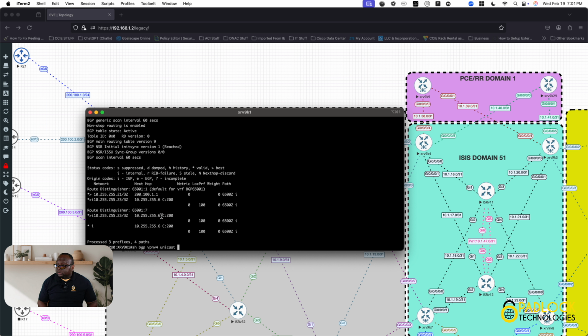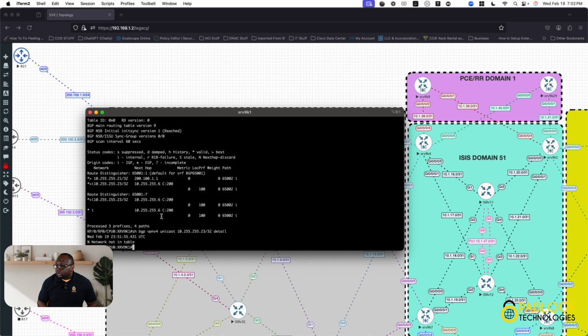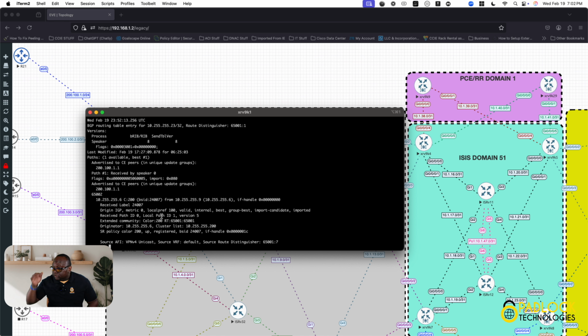Now, if we want to go a little bit more and look at this actual route, 23/31. I think we could do detail. Let me do this. So BGP, VRF, I think that one. Let's go 10.255.255.23/31. Hopefully I can use detail on that. There we go. So you get a little bit more detail. And here you go. That's what I wanted you to see.